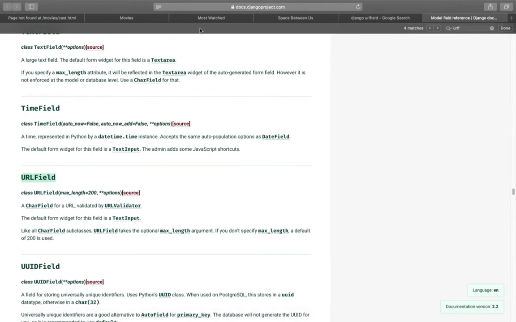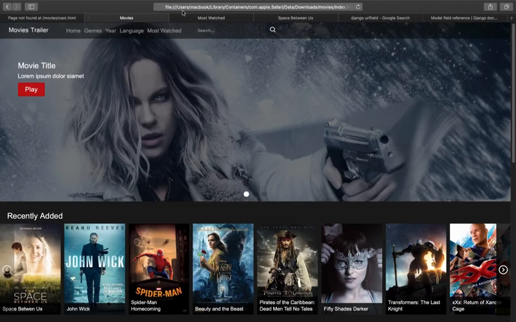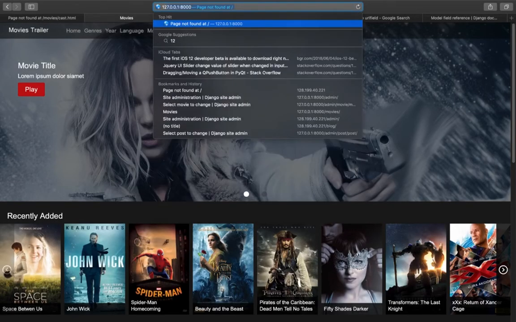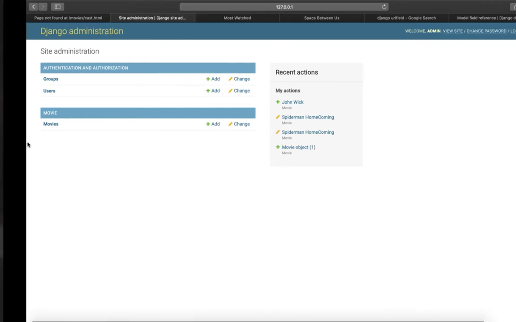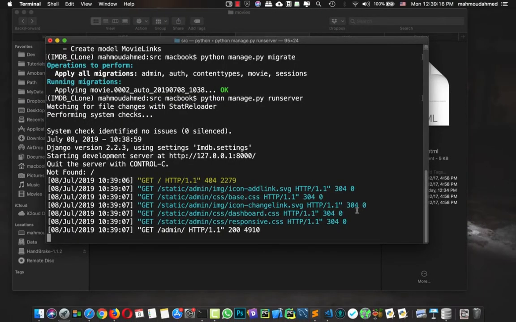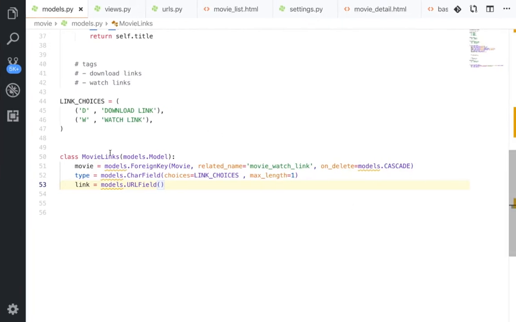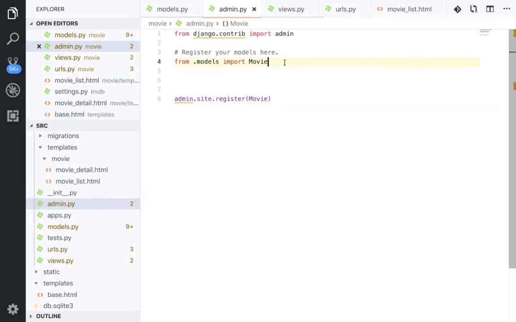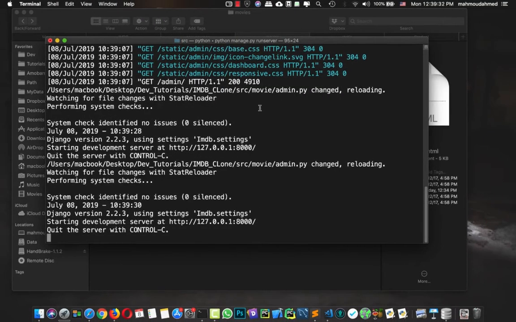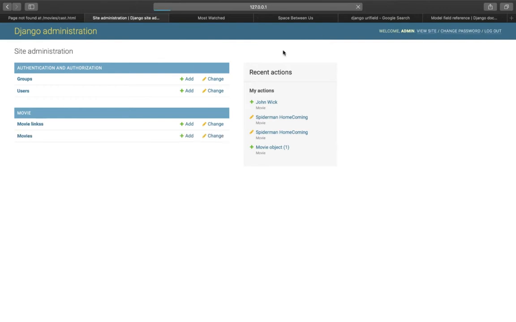So now let's move back to our admin. For movies, where is the movie links? There is no movie links in here. As we said before, when we add a new model to our code, we need to add this model to the Django admin. So let's take this and let's open the admin.py and add this to the register. Just like this. And now let's refresh our page. Here we are. So now we have the movie links.